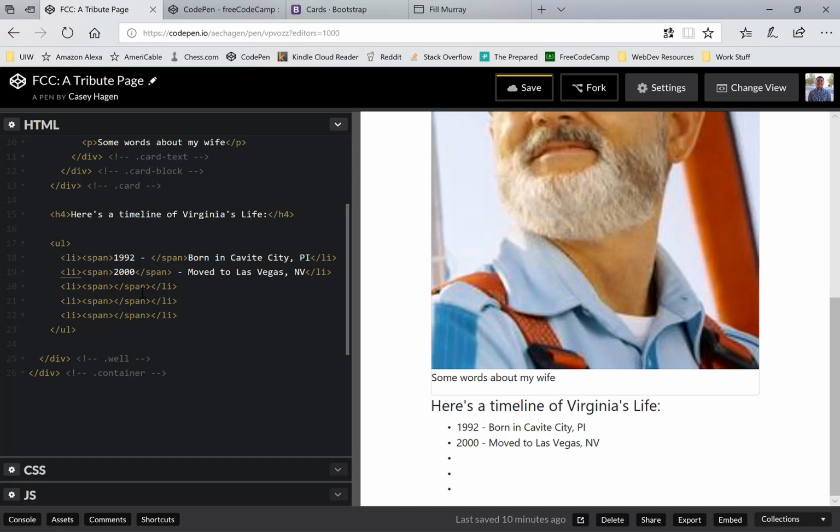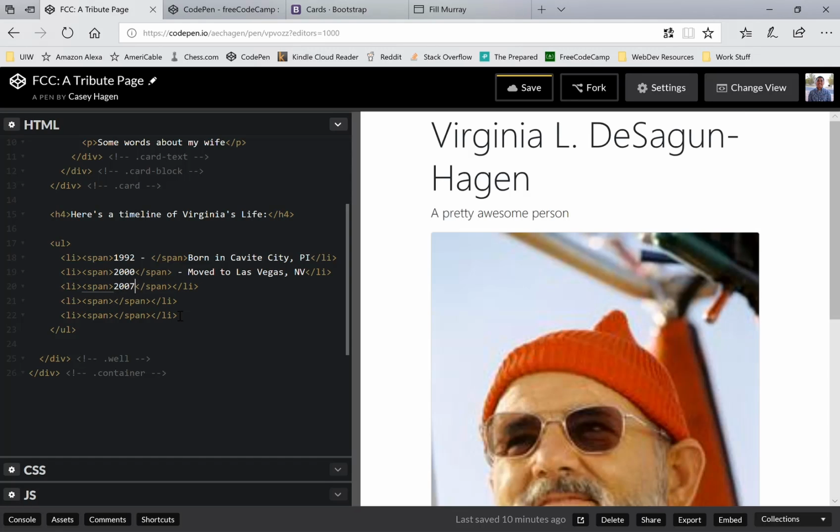Looking good so far. Let's skip a lot of stuff. So in 2007 is when we met. Oh, that's weird. 2007 is where we met. When we met Casey Hagen. At nephew. Graduation in San Diego, California. So basically the most important things that are notable in her life are when she was born, when she moved to Las Vegas, and when she met me. So that's great.